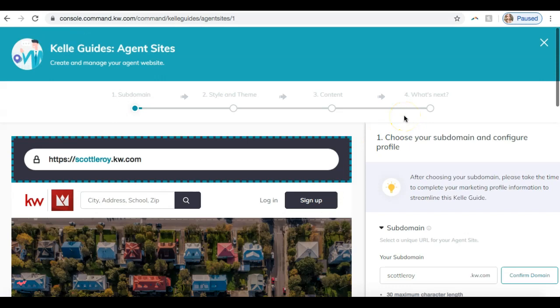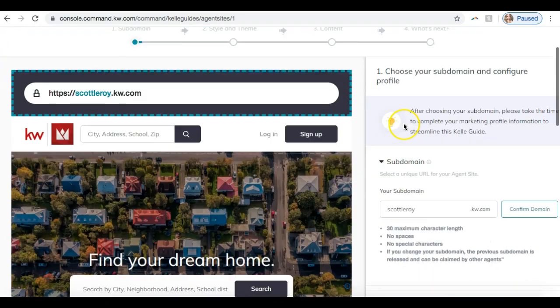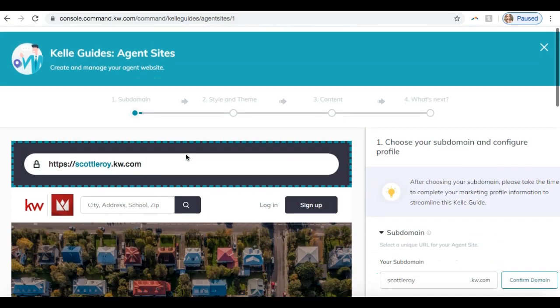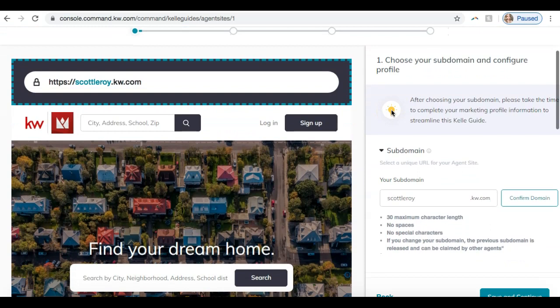Here we go. All right, so this honestly is pretty straightforward. It walks you through all the steps you need to do to work through the Kelly Guide and set up your KW Command IDX site. You'll see over on the right, it's basically broken up into sections. And then as we are working on things, you'll see a preview of the site over here on the left. So our first thing that we need to do is choose our subdomain.